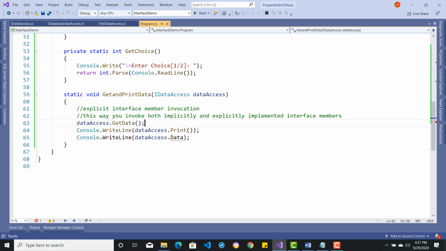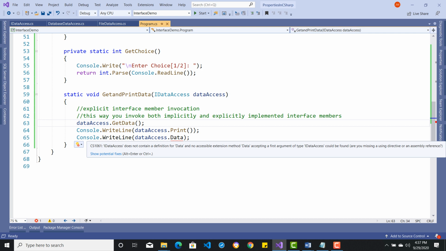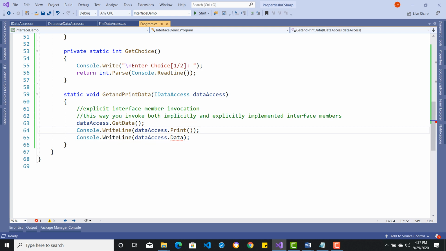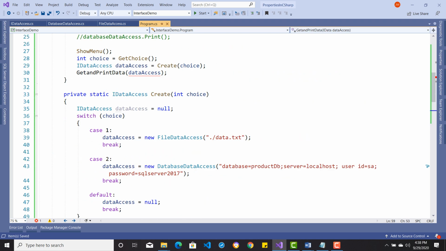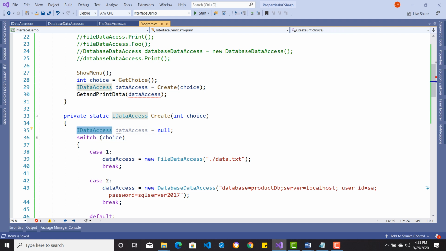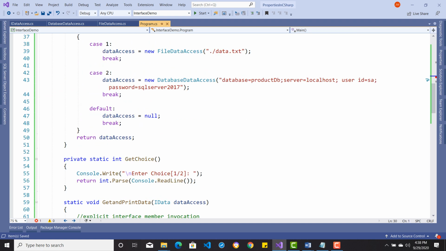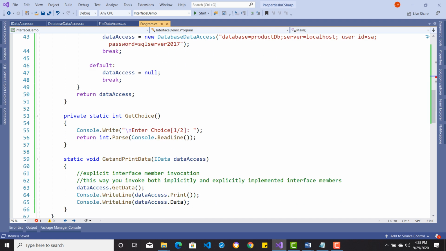As I see right now, it shows that IDataAccess does not contain a definition for Data and no accessible extension method Data accepting a first argument could be found. I have my IData access, but still it's not giving me any access to the Data, because here I have declared it as IDataAccess, which is the base type. So if I declare it as IData, will that create a problem? I hope not, because IData itself implements IDataAccess. Though in the switch case you have given DataAccess, here I am passing IDataAccess, not so sure whether it's going to work or not, isn't it?